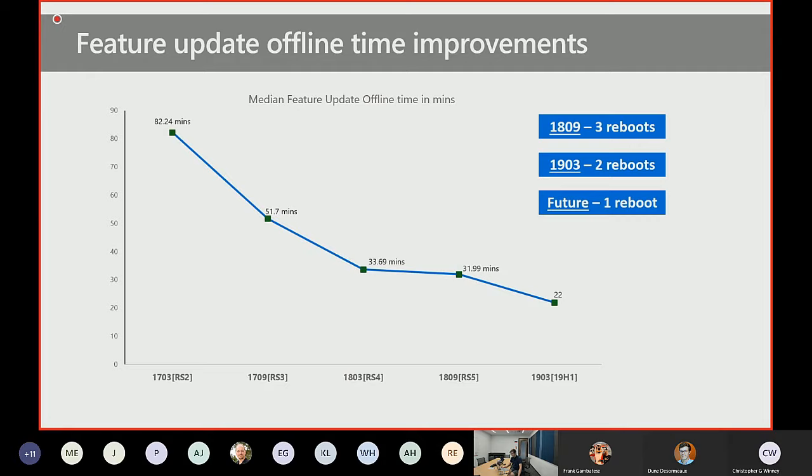So once again, I'm not showing you reality for you today. I'd appreciate that. And hopefully this is just a compelling reason for you to think about doing feature updates and figure out what the blockers are for your organization to do this.